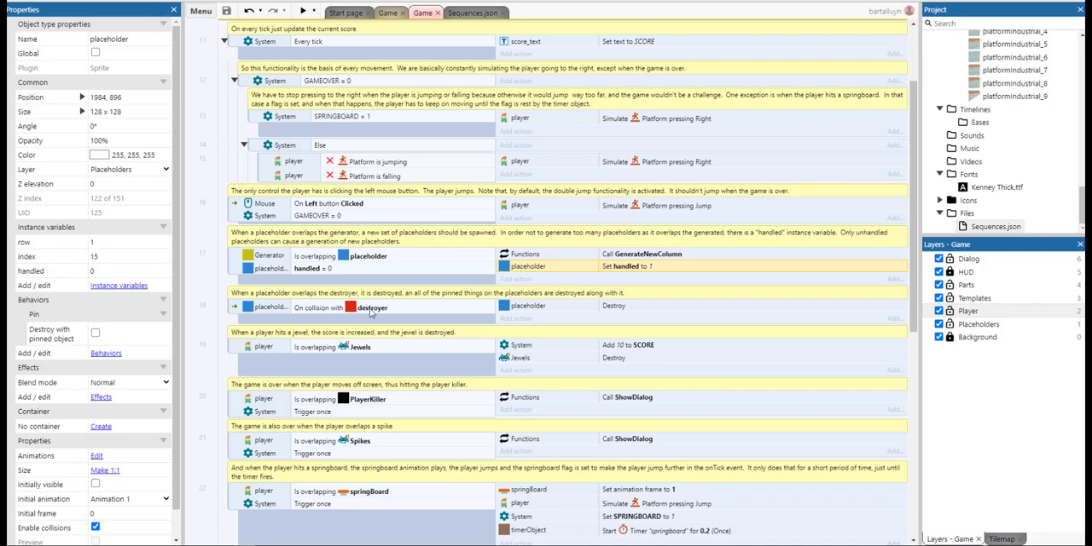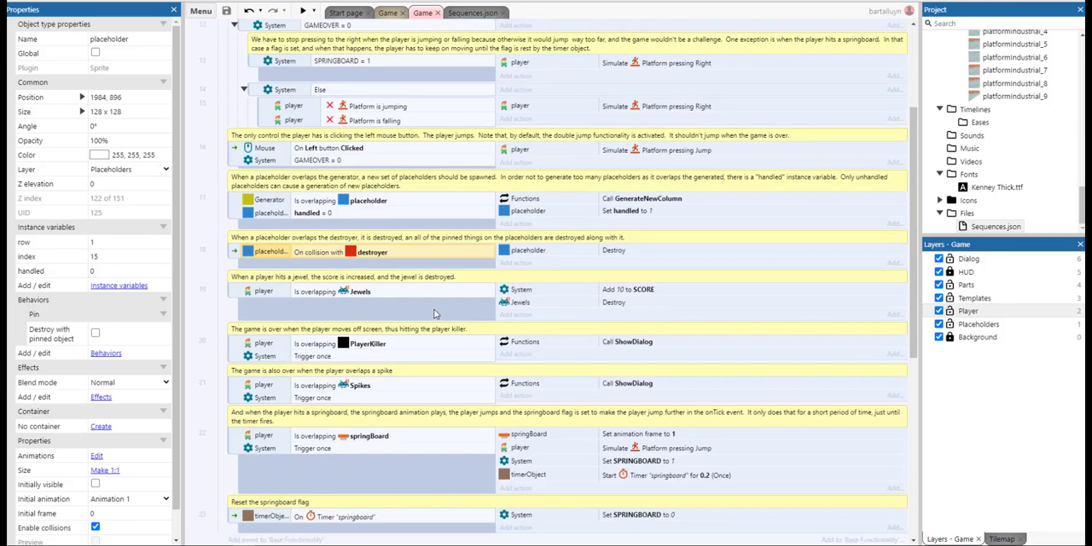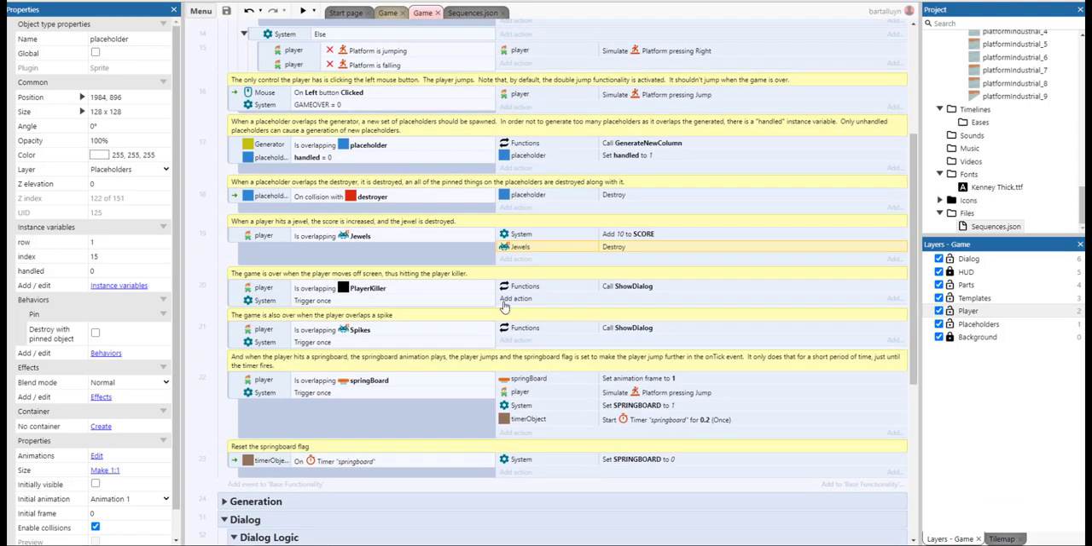When a placeholder overlaps the destroyer, however, it is destroyed, and all of the pinned things on the placeholder are also destroyed along with it. So when a player hits a jewel, the score is increased and the jewel is destroyed. Very easy. The game is over when the player moves off screen, thus hitting the player killer. It's overlapping the player killer. We show the dialogue saying game over. If it's overlapping spikes, the game is also over.